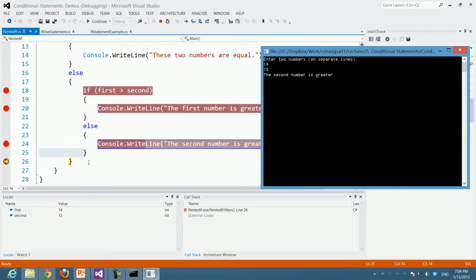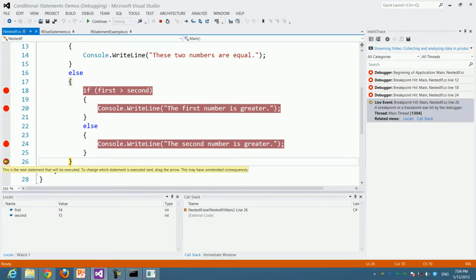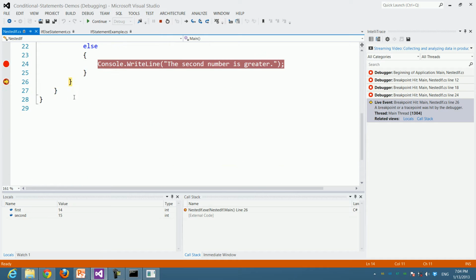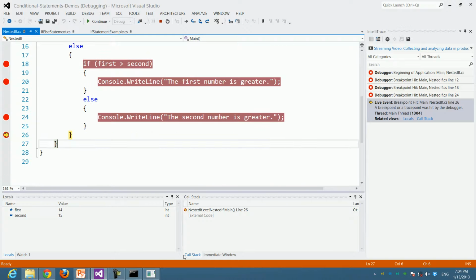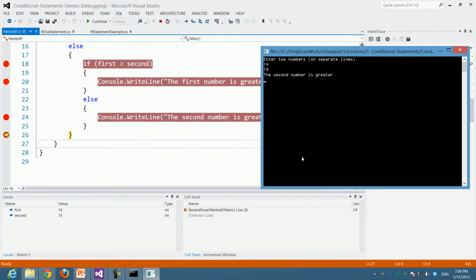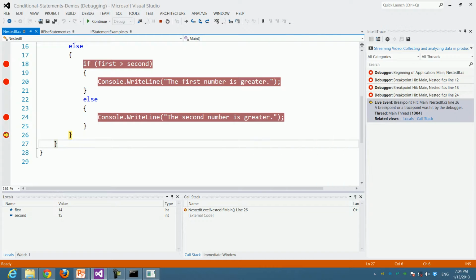Now this is the better alternative, putting a breakpoint at the end of some statement or even at the end of the main method, anywhere you wish. This is the better option to doing console.ReadLine. Okay, so we got the second number is greater, and once we say, pay attention to this thing over here, once we say continue, this thing closes.